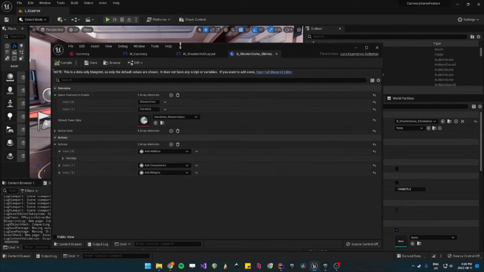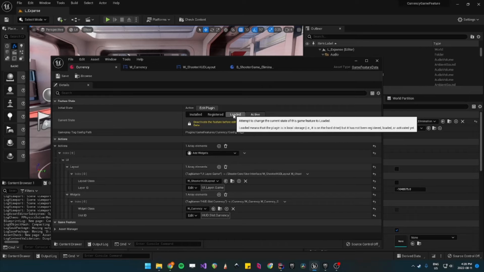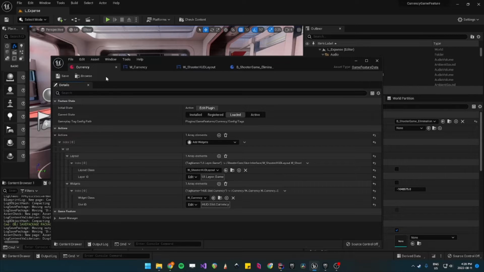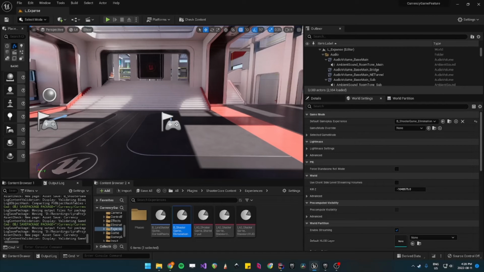This will make sure that when you play this experience, this plugin will load in. So now we can actually set our currency to just loaded. What this means is when you play Lyra, if you play any other experience, the currency widget won't show up. But when you play elimination, it will show up.